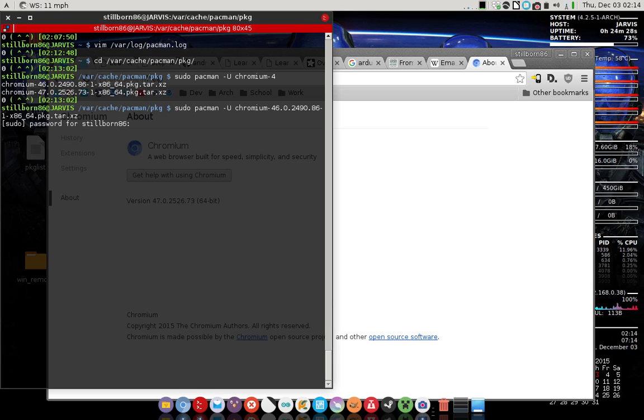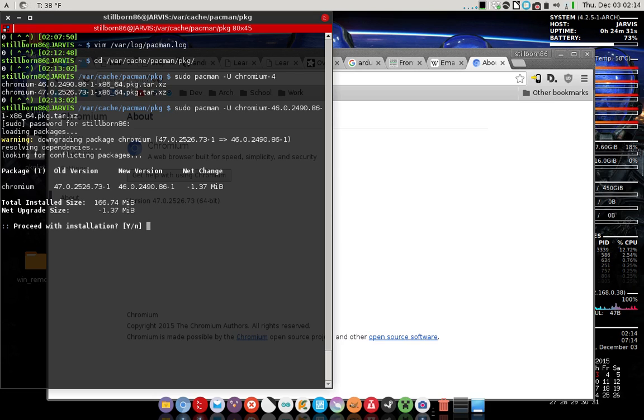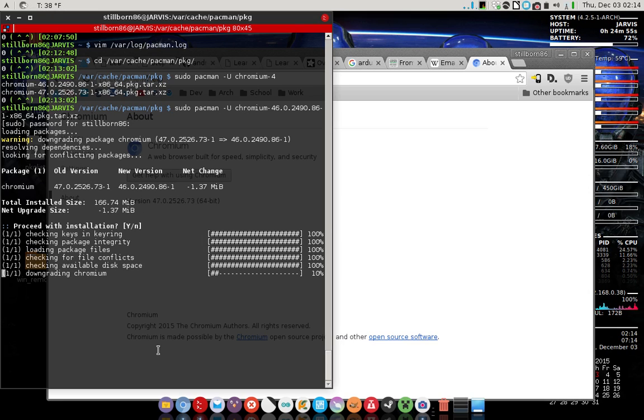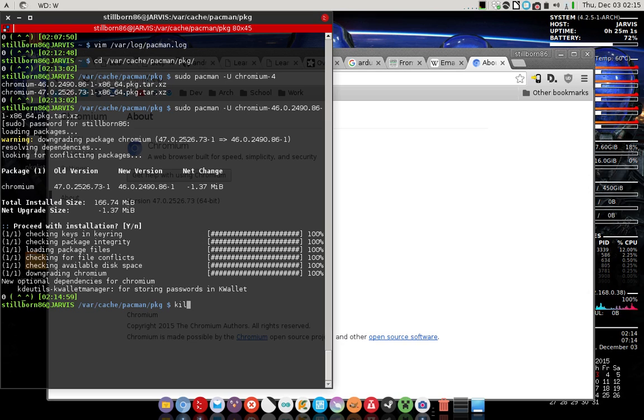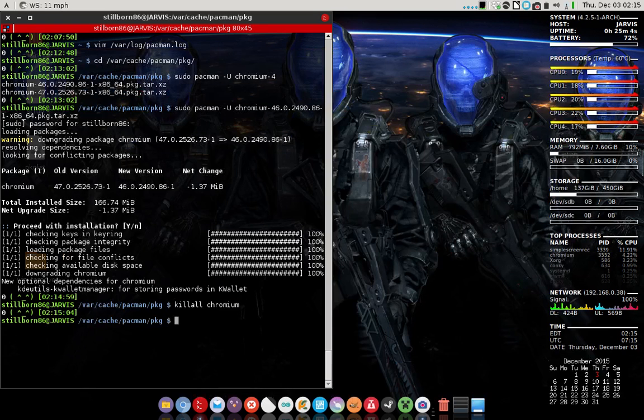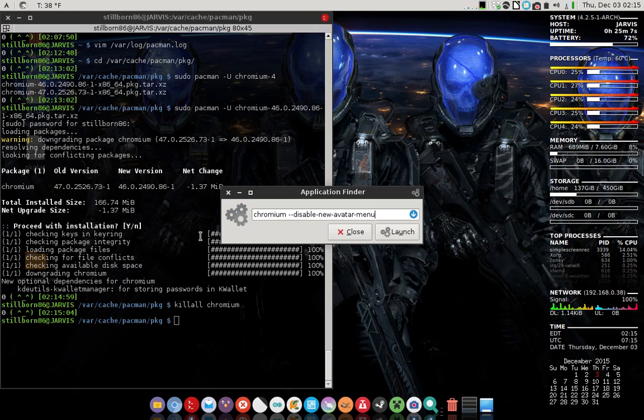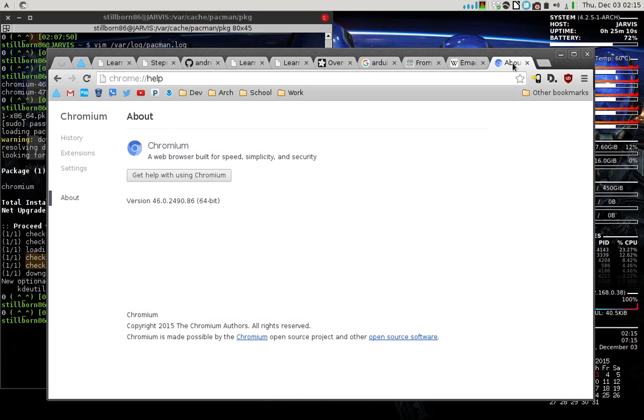When I hit enter, it's going to ask for a password, and it's going to tell me that I'm going to downgrade, but it's the same process for upgrading. I'm going to downgrade from version 47 to version 46. I know that doesn't make much sense, but I'm going from 47 to 46 is what I'm doing. Do I want to proceed with the installation? Yes. And it'll take a second here to do its thing. We'll kill all Chromium. And now when we pass the flag to disable the new avatar menu, it should be gone.